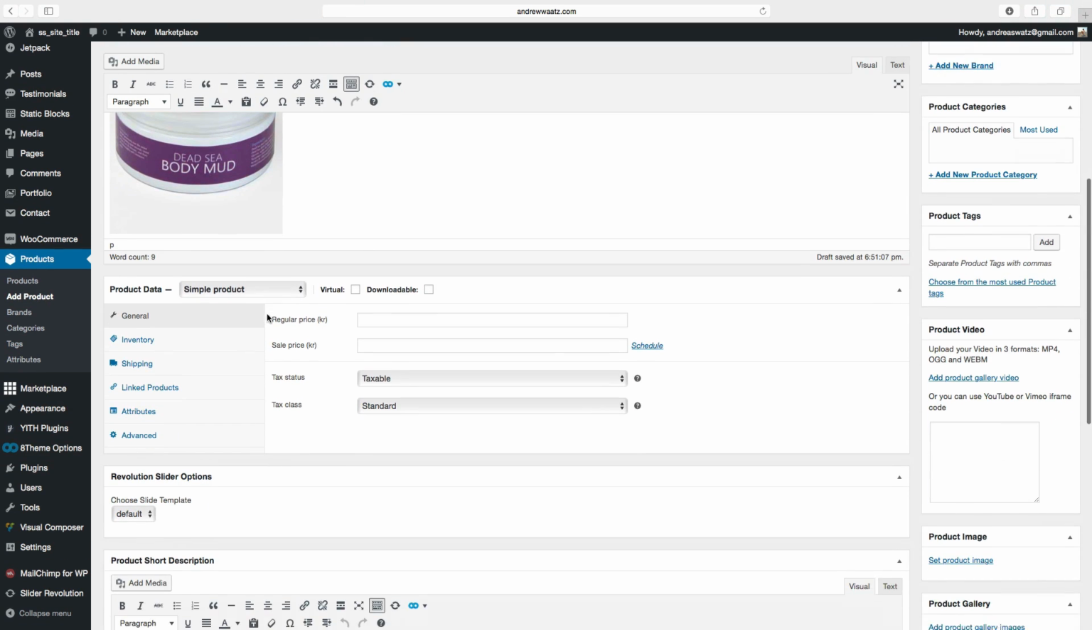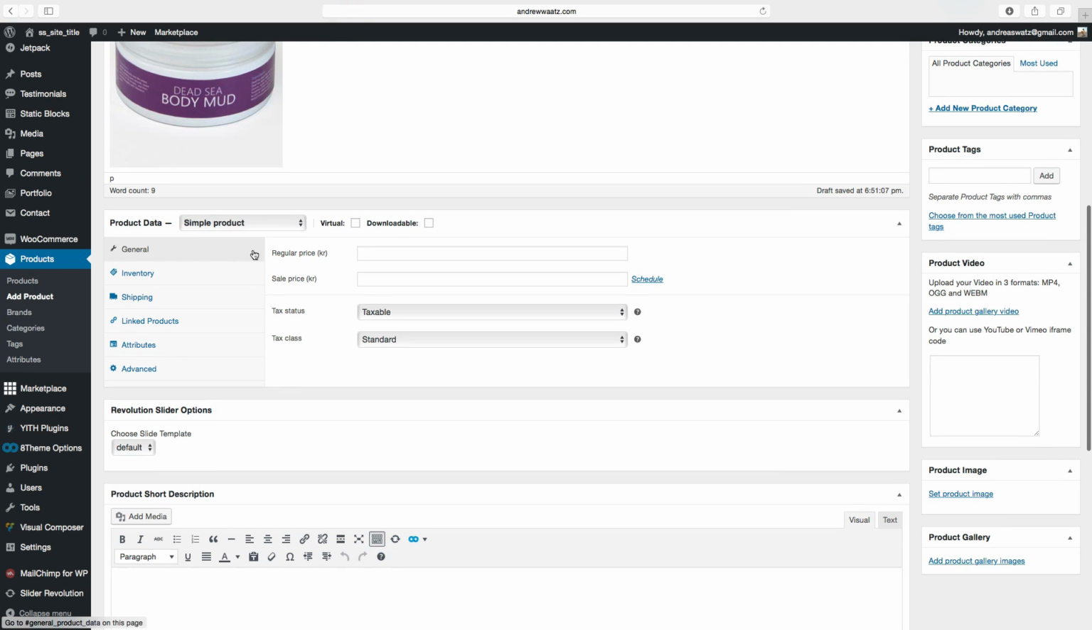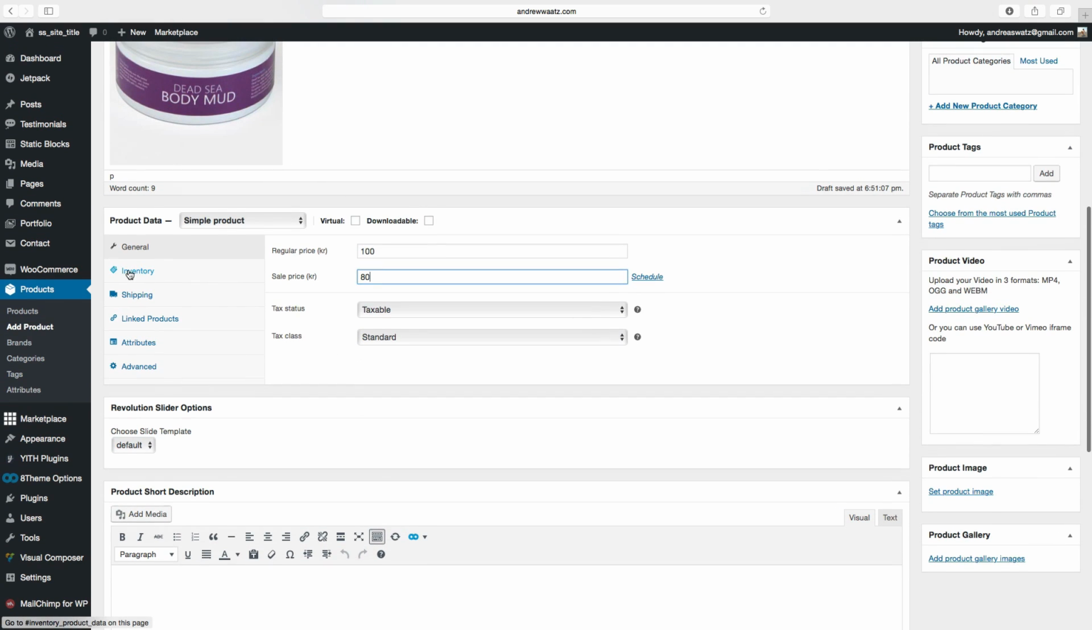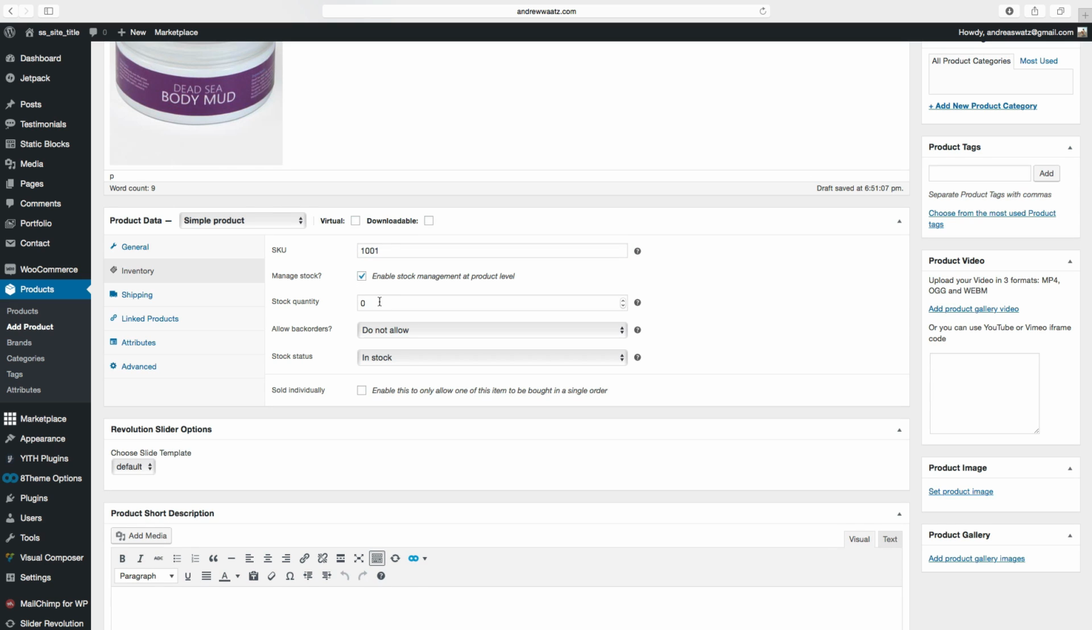Then we're gonna go to simple product. So under general you can add the price. You can also add if it's on sale, tax status, taxable, tax class standard. Then go to inventory. So name inventory number for this product. Manage stock, if you want to enable stock management, yes. So you can add how many products you have in stock.